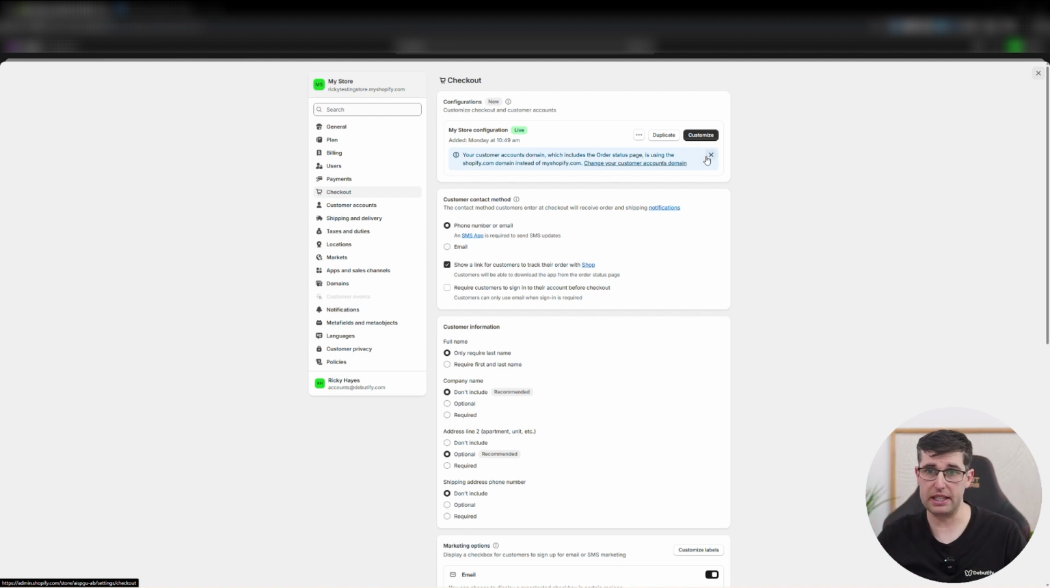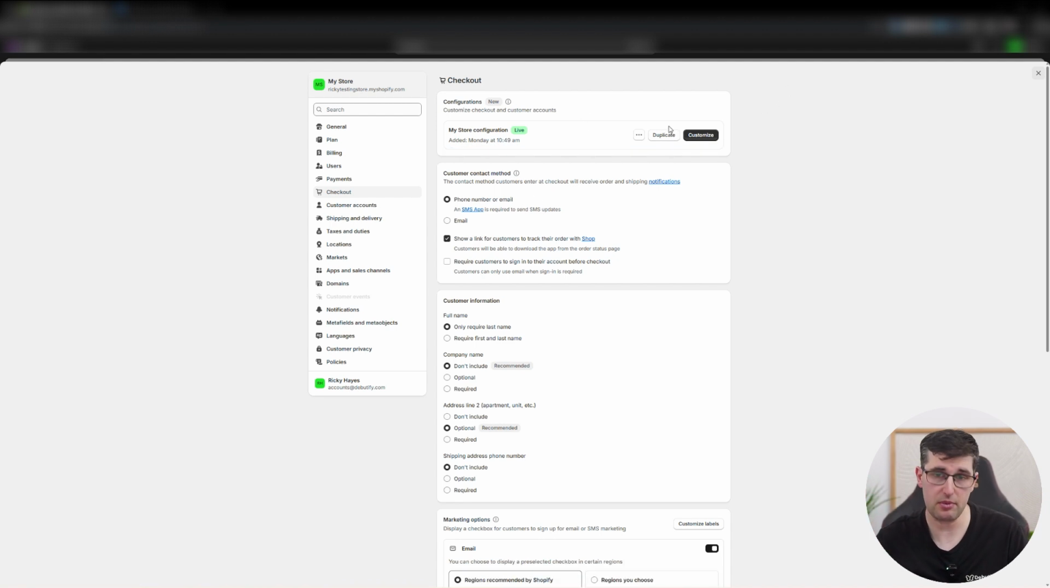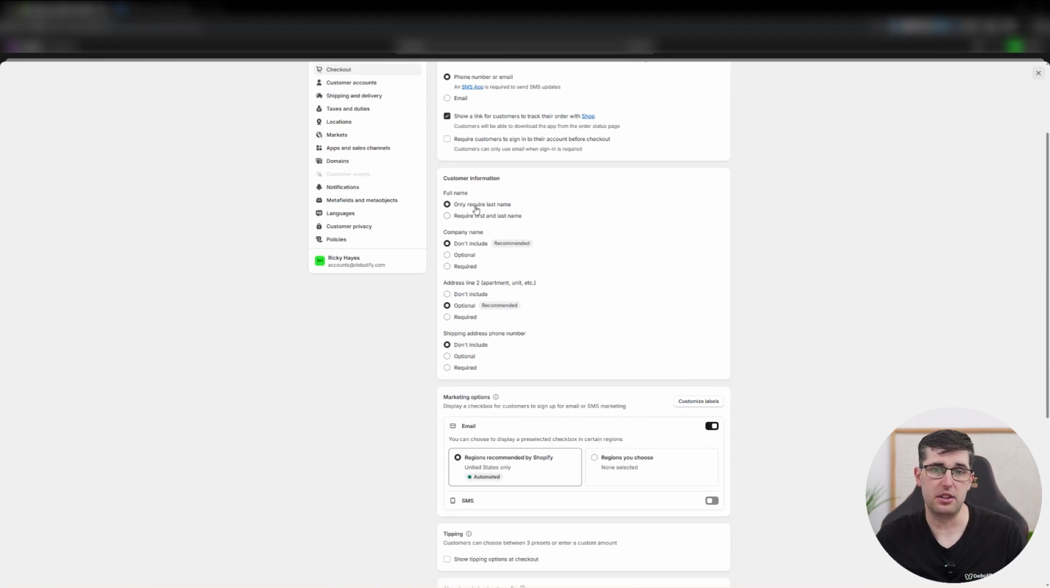You can actually make duplicates of your checkout now. By default, it's a one-page checkout, so that's all you need. In these settings, only first and last name, company name don't include. You don't really need that. You're not B2B. Address, leave that as is, and don't include the shipping address, phone number.